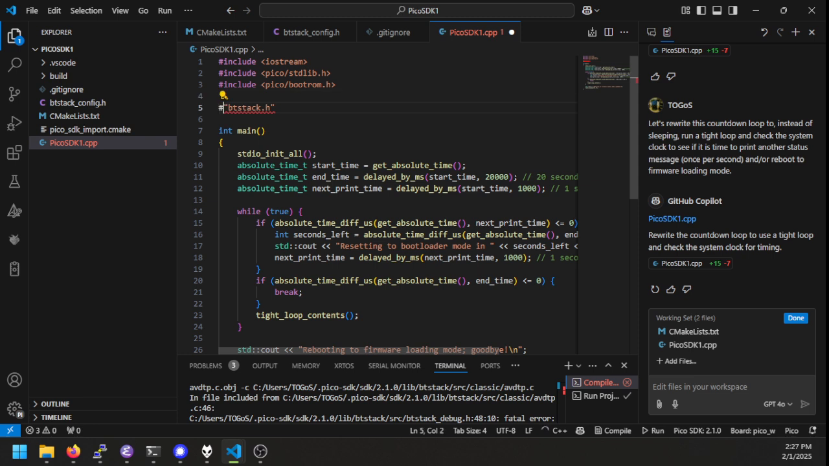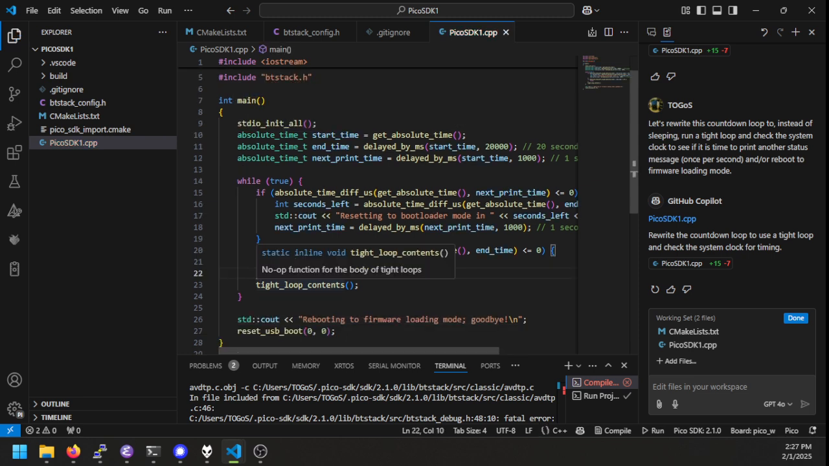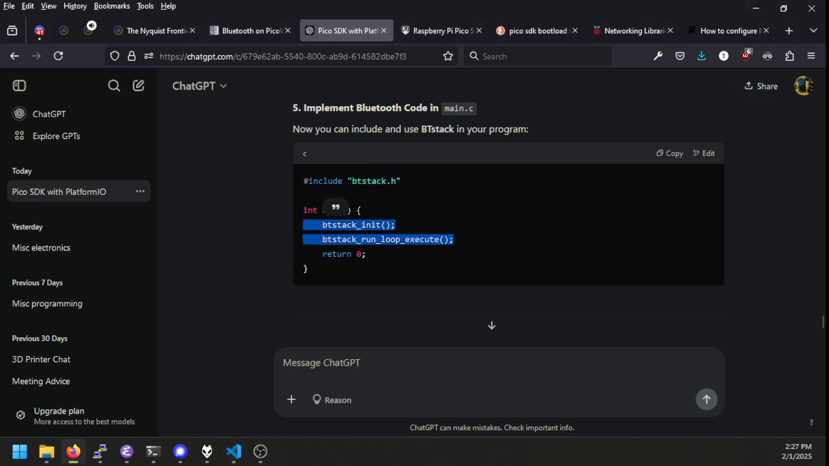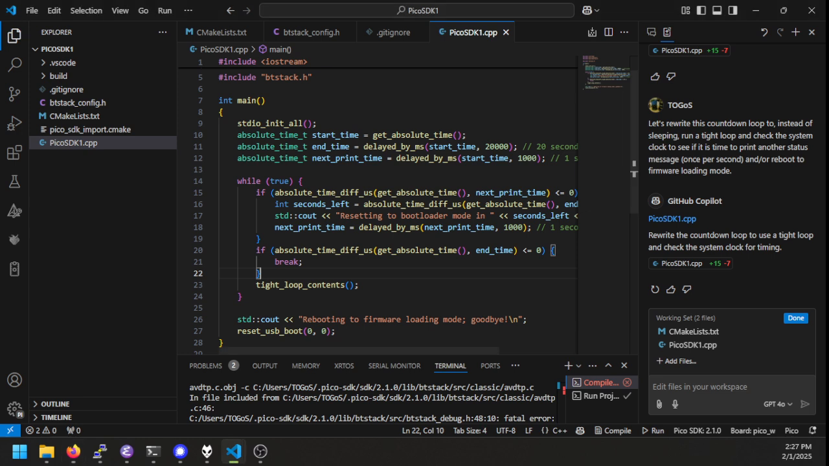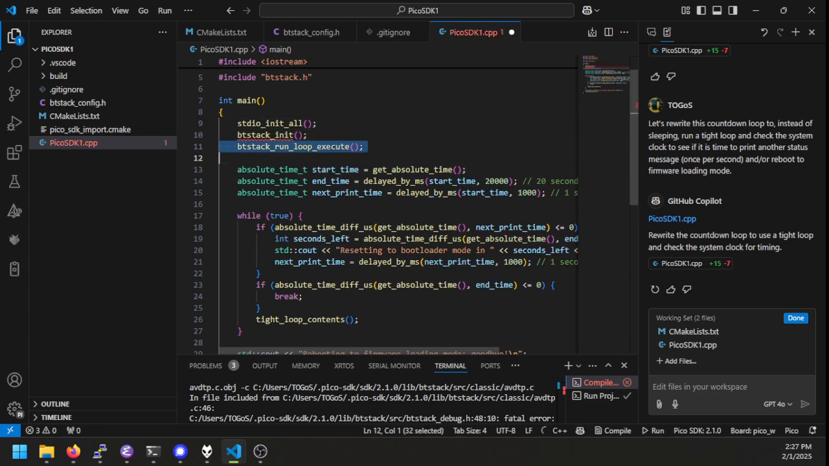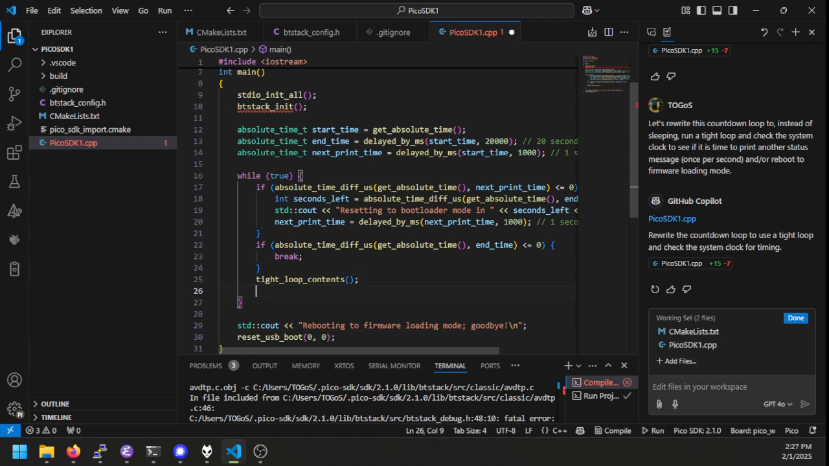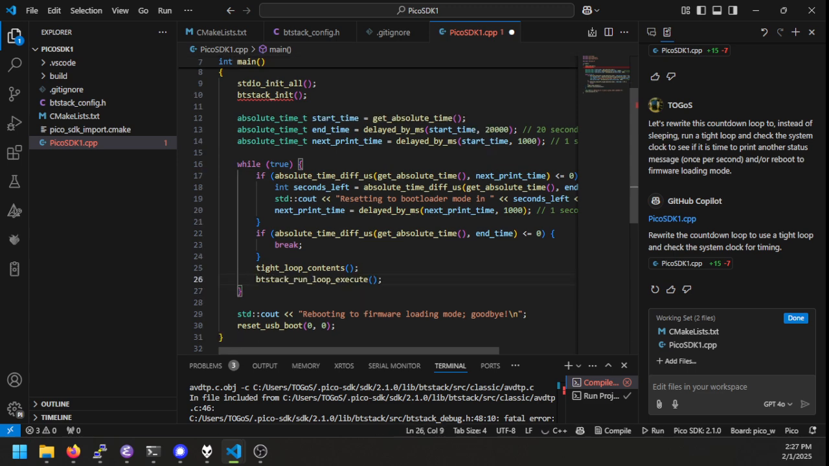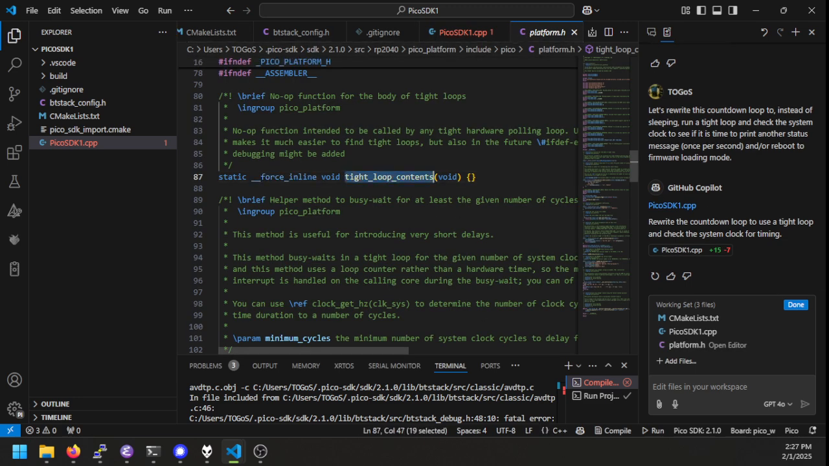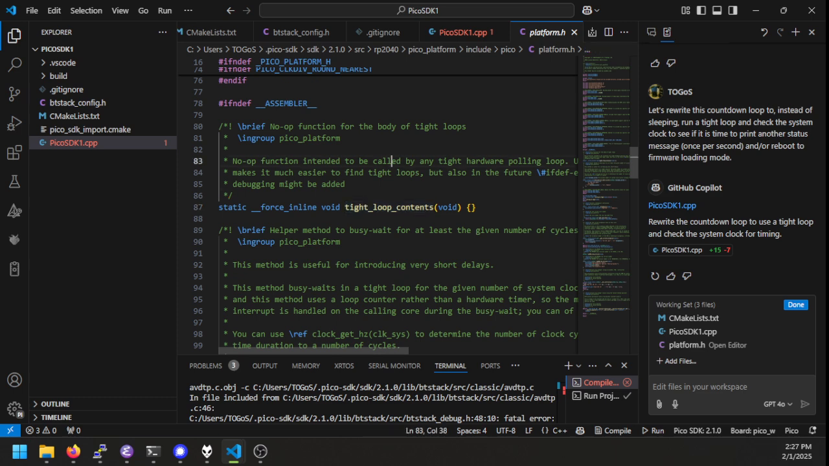Yep. So we're going to add BTStack.h, and then within this loop, we're going to say BTStack init. Okay, that's not within the loop. That's outside the loop. Guess we'll do the initting at the top here. And then within the loop, should we... No, this assumes that tight loop contents doesn't... Oh. No op function. All right, that's interesting.